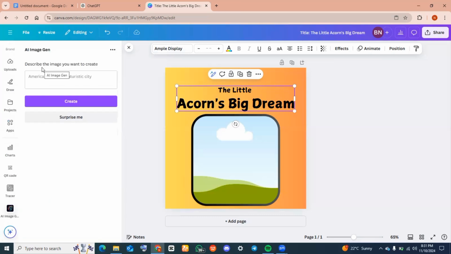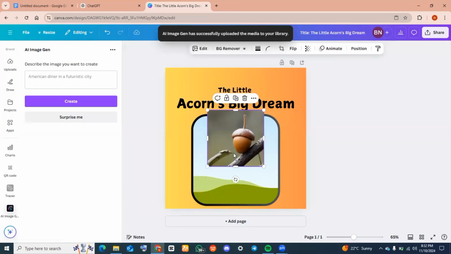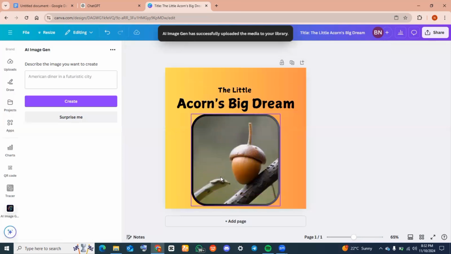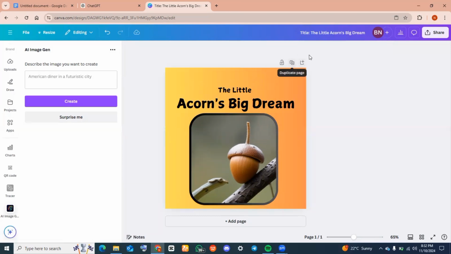Now you want to go ahead and type in what you would want this AI gen to generate for you as an image. Then tap on create when you are done typing, and as you can see, it just generated an image. So I'm just going to put that into my frames, and there you go. I already have my cover book. And now we'll continue with the content of the book.